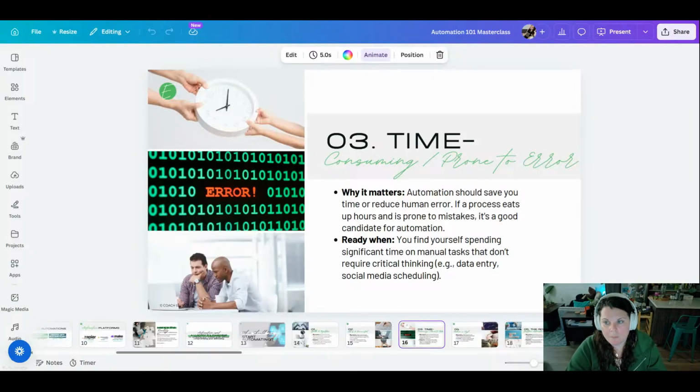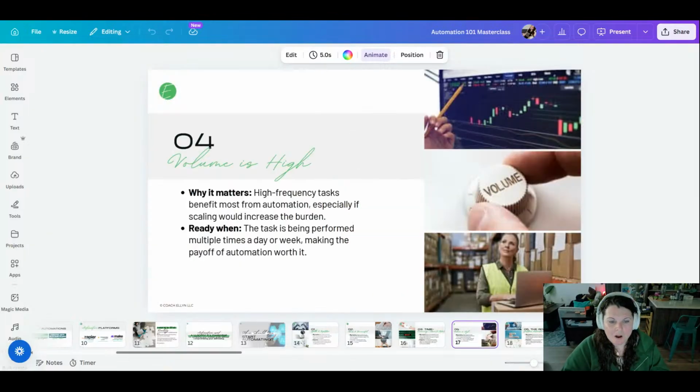Automation, the whole point behind us automating is it's got to save you time, right? If a process eats up hours and is very prone to mistakes, it's a good candidate for automation. That's like the whole point. So if you are spending a significant amount of time doing manual tasks that don't require a lot of critical thinking, if something is very prone to error, that might be a candidate for automation.